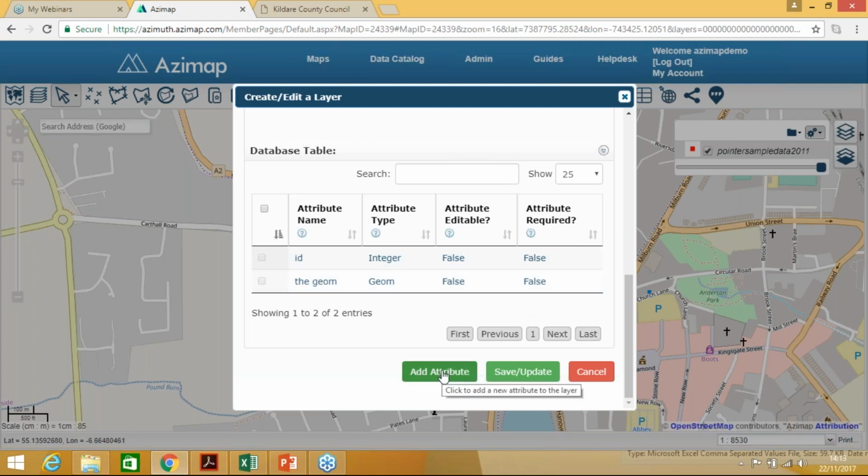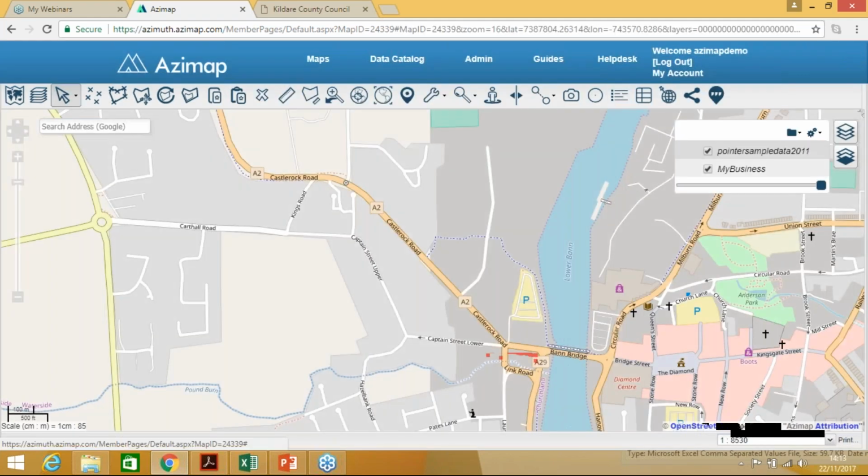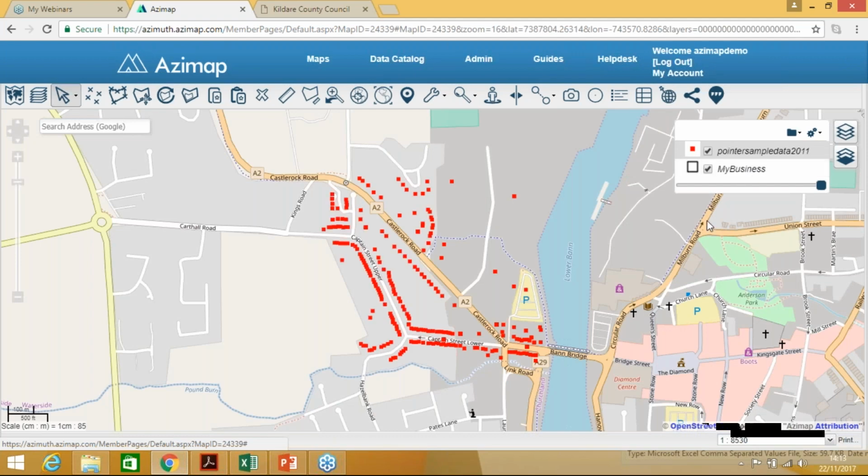And we've got the option here of adding in additional attributes, so you can define custom layers within Azimap to capture whichever data you like to capture. I'll just leave it as the default. So when I close that window, you'll see my map gets updated to have a second layer on there.